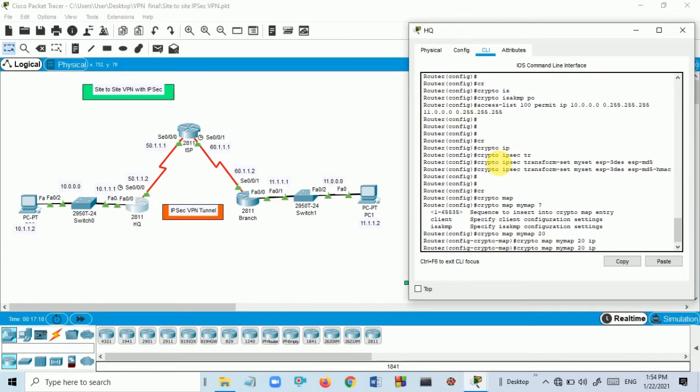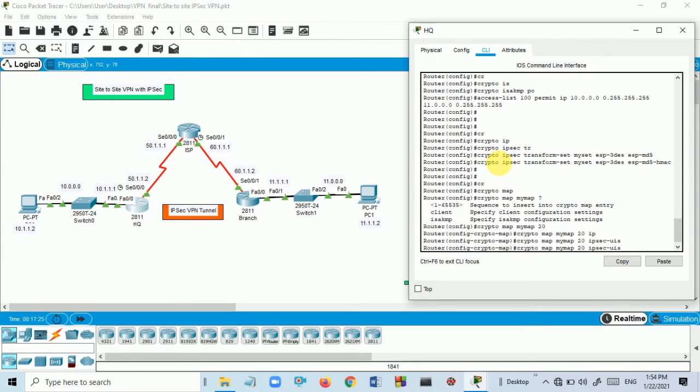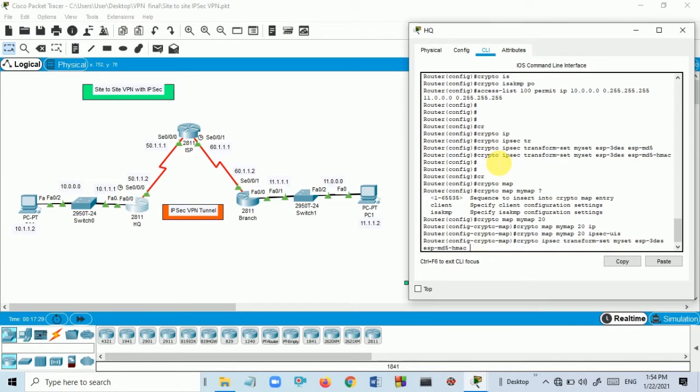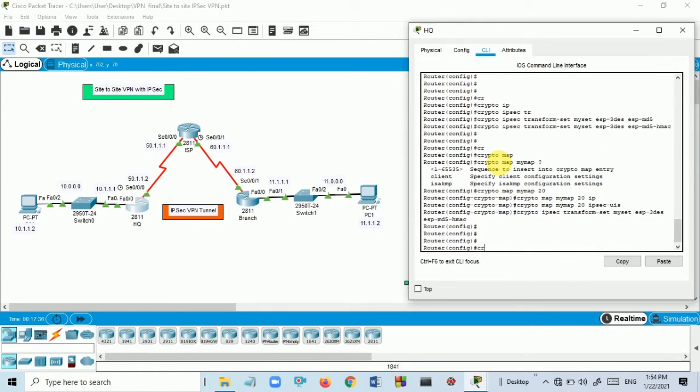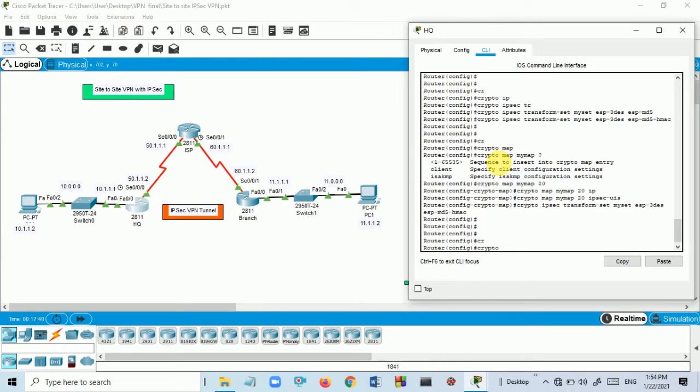IPSec-ISAKMP. Crypto IPSec transform set my set ESP-3DES ESP-MD5-HMAC. Then creating crypto map.